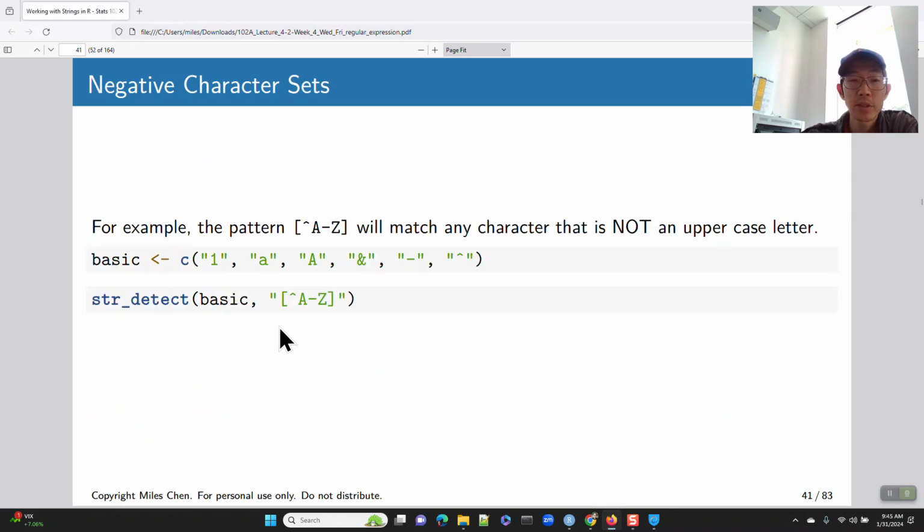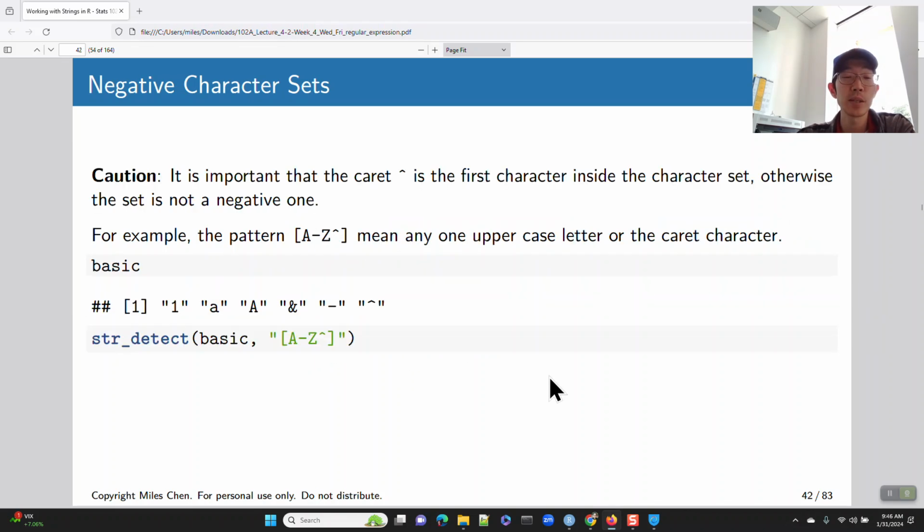So here we could say, do not match the capital letters A through Z. And so we're going to get a match on everything other than the capital A here. Okay, so I'm going to get a true on the 1, true on the lowercase a, false on the capital A, and true for the other 3 symbols. Okay.